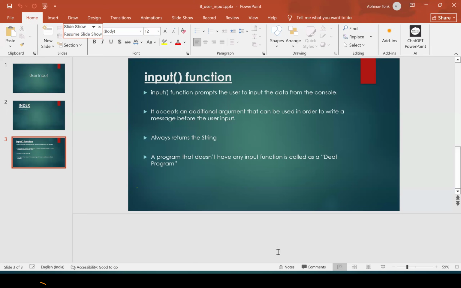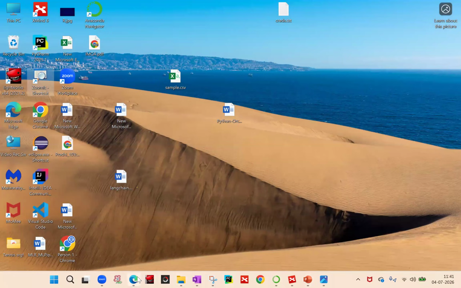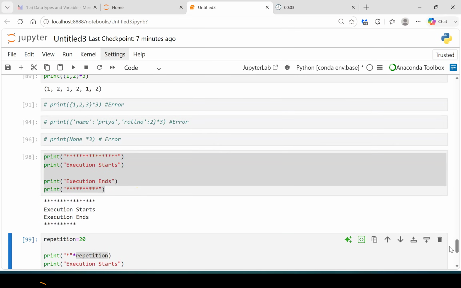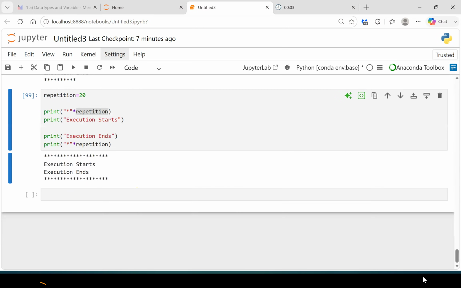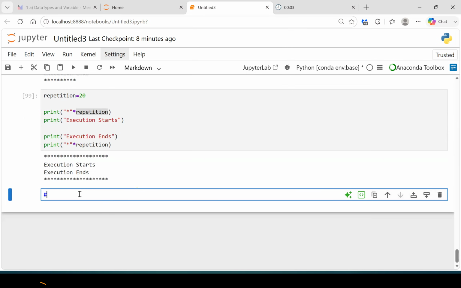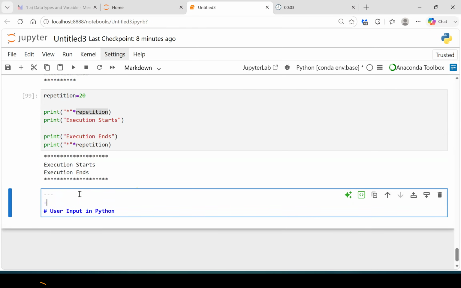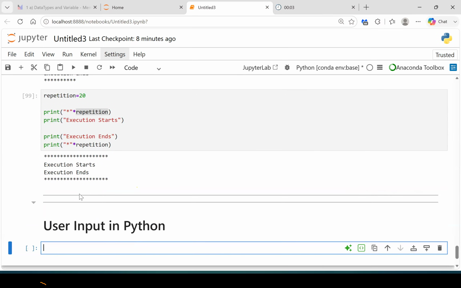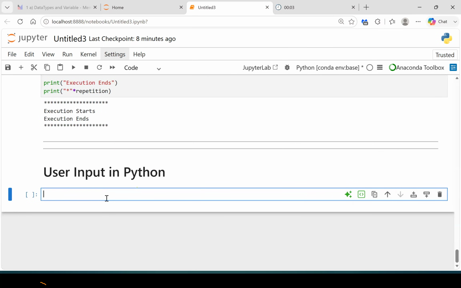So I'll continue in this notebook only. And I will write user input in Python, and before this I will print 2 lines. If I run it, okay, it prints: User input in Python. So let's talk about 0 arguments.